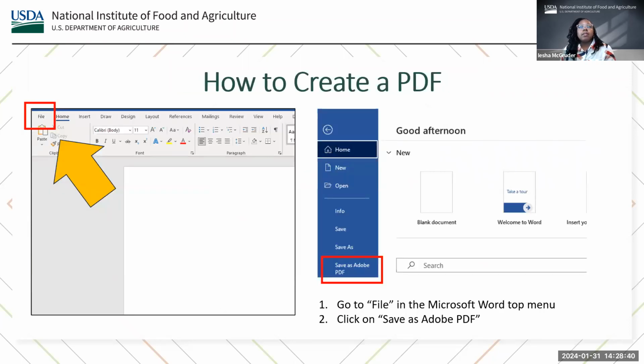And to create a PDF, in your Microsoft Word document, you'll click on File and scroll to the bottom and you'll see Save as Adobe PDF. And this is very important to adhere to, along with the other requirements.